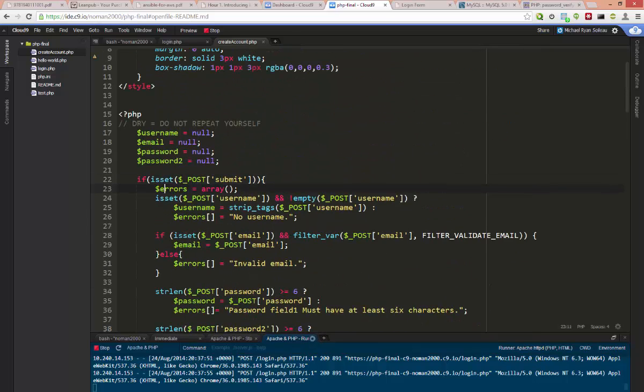So if it's set, this post submit type, well then this gives us a couple of goodies. The number one thing it gives us is that all these other isset variables, we don't need to test for that anymore because we already know they're going to be set, because as soon as it posts it, everything with the name in the form is automatically set. But what we don't know is whether or not some of these things are going to be empty.